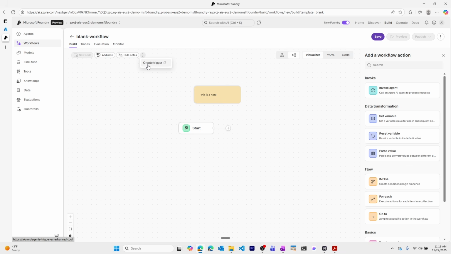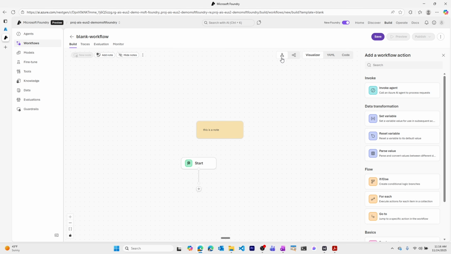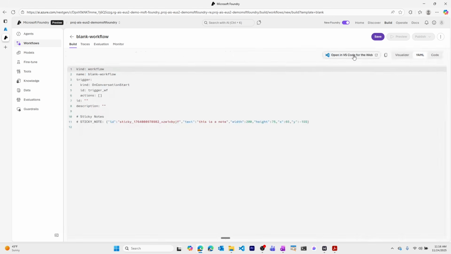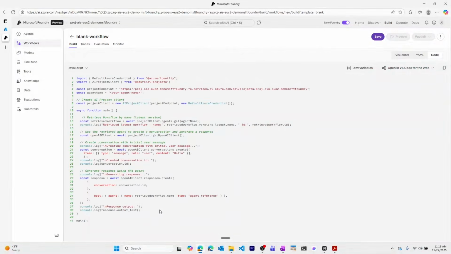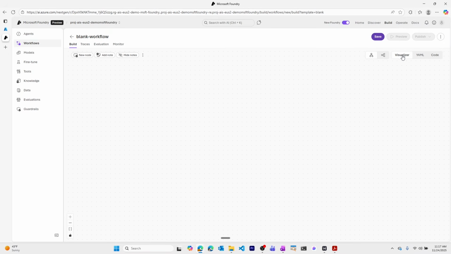We can add an automated trigger if we don't want to start this workflow with a chat message. We can change the visual of our workflow to go from horizontal to vertical. We can see our workflow with this visual editor. We can see it in YAML. We can see it in code. Note that this code example is just that. It's an example. It's not necessarily a representation of your full workflow that you've created and built, whereas the YAML and the visualizer is specifically your workflow based on how it's built.